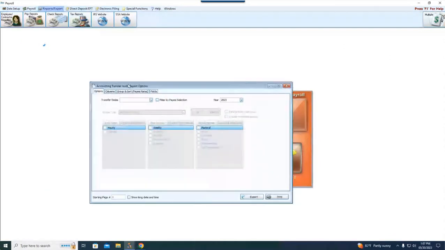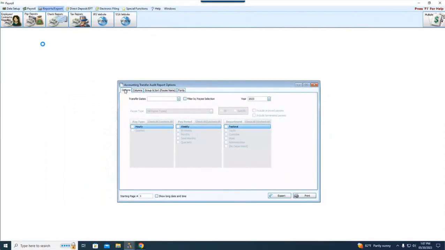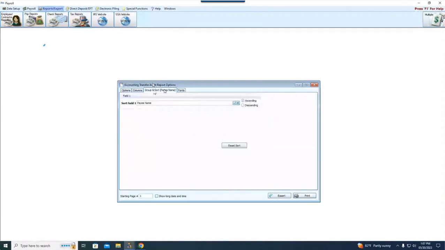Yeah, so right here under our accounting transfer audit report, we've got options, columns, fonts, but we also have one called group and sort. And by default, in parentheses, it says that the current sort field 1 option is payee name, but we also have some other options for how that is sorted as well. In this case, either check number or sequence number and or transaction number, okay?